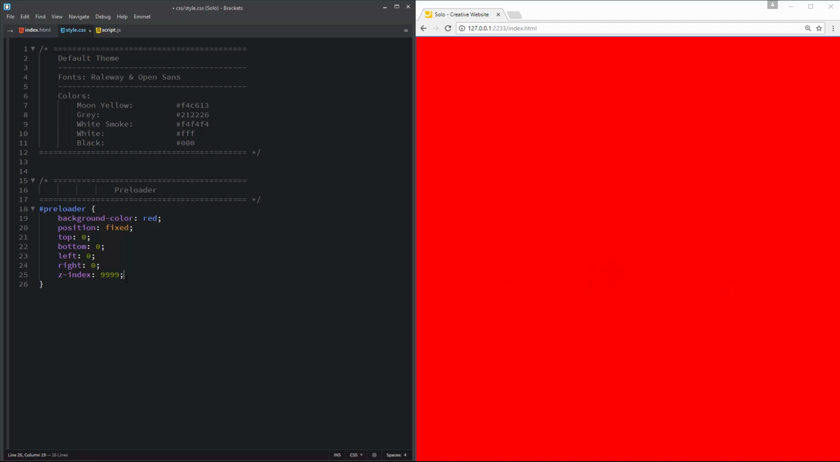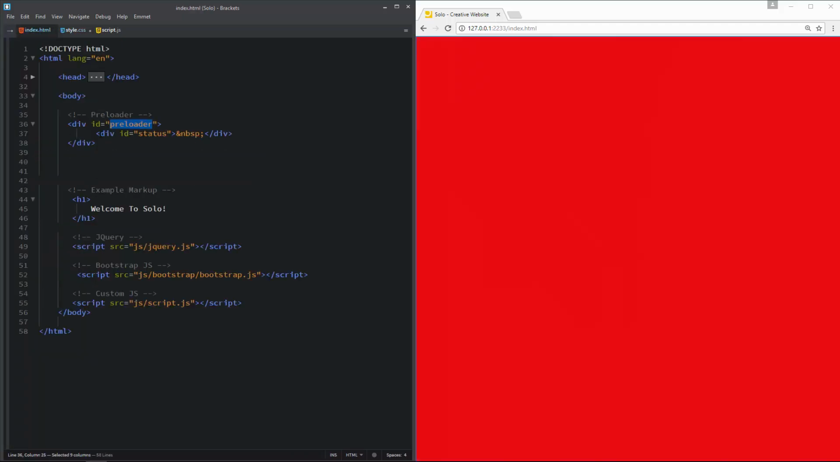Okay, we are done with the first part of the preloader component, and the second part is to show the preload animation in the middle of this web page. And for the second part, we have created this status div.